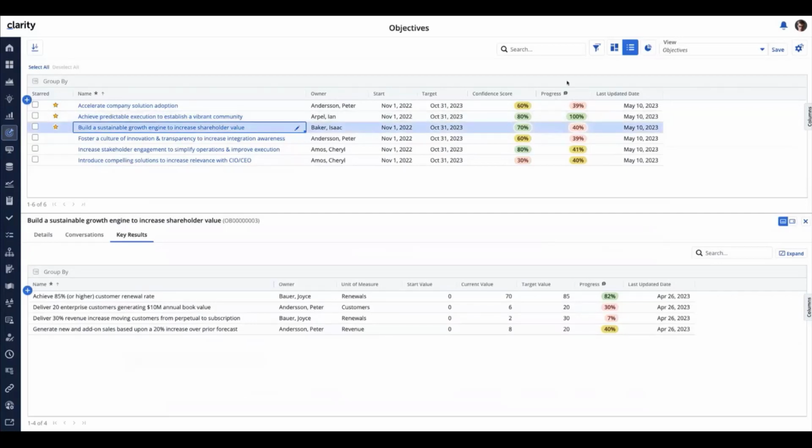I mentioned earlier that Progress has a seeded tooltip, just to make it available to show users what this calculation is. For purposes of today's demonstration, I added one for key results as well, because this is also a calculated attribute, but it's not seeded out of the box. Of course, you can set that up and make it available to your users.